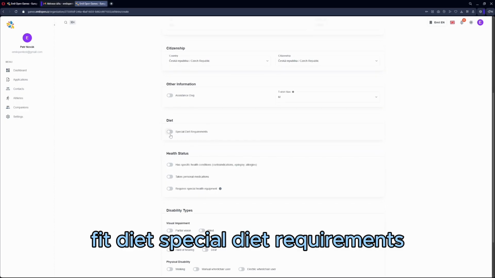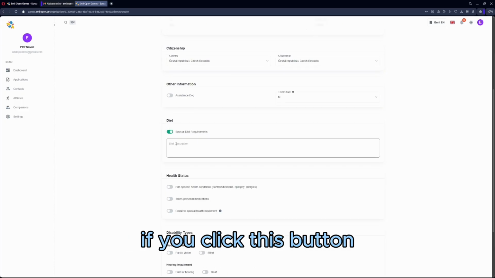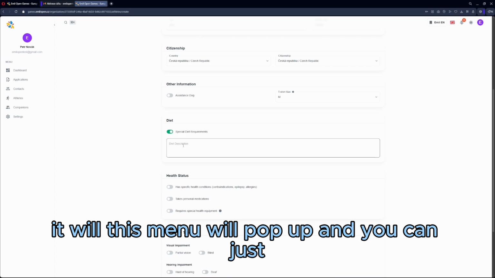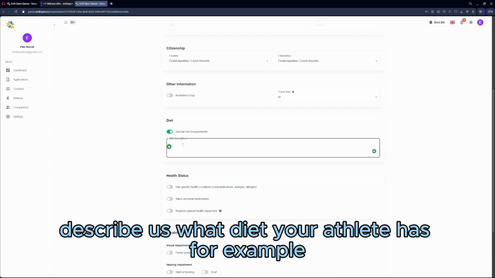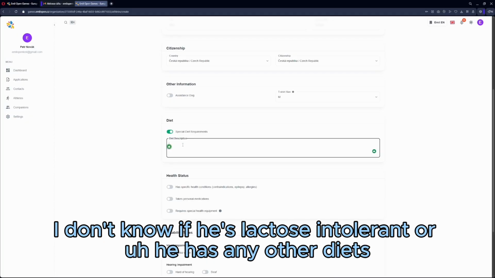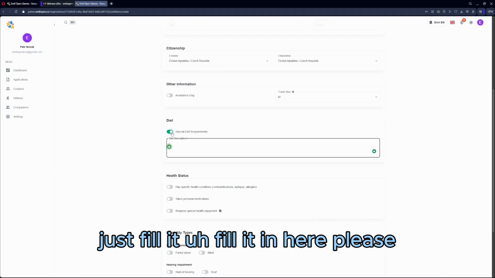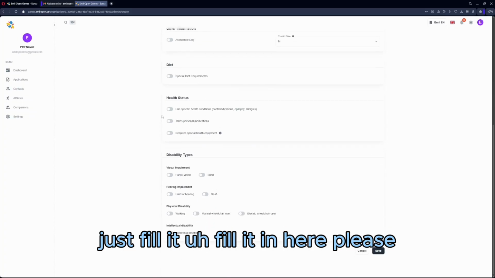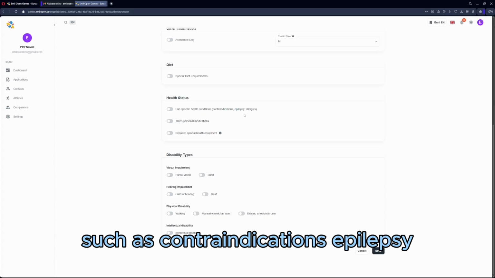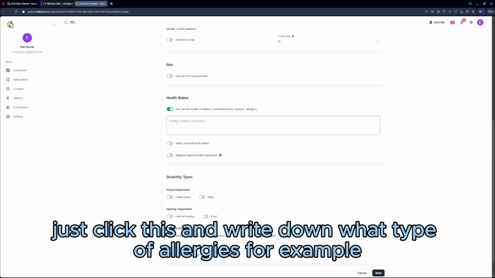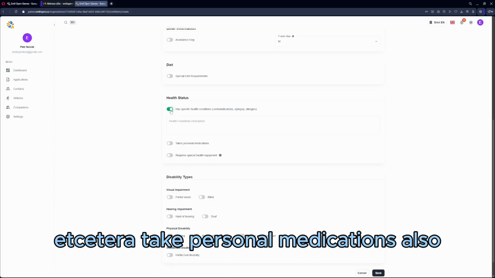Diet, special diet requirements. If you click this button, this menu will pop up, and you can just describe to us what diet your athlete has. For example, I don't know if he's lactose intolerant or he has any other diets. Just fill it in here, please. Health status, your athlete has some specific health conditions such as contraindications, epilepsy, allergies. Just click this and write down what type of allergies, for example, etc.